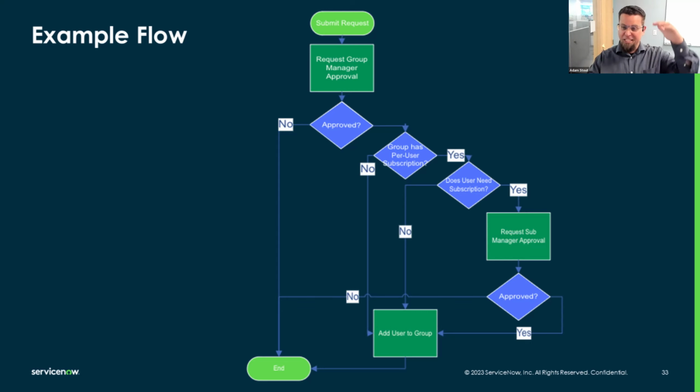The flow for this gets pretty big, so you wouldn't be able to see it. So we just have this mock-up of it here, but I submit a request. In my case, I'm always going to get group manager approval. Again, you could modify that if that makes sense, but there's cases you don't want that. If the group manager doesn't approve, we're done. If the group manager does approve, then we're going to look, is this a per user subscription? Because again, display, capacity, UU. If it's not, and the group manager approves it, we're done.